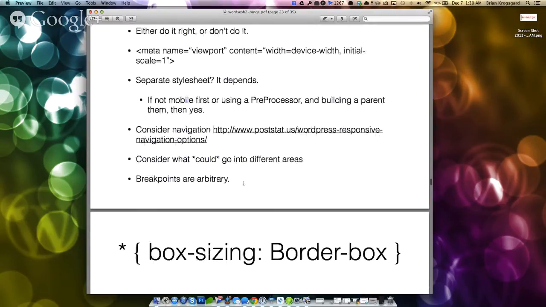And I wrote a post about considering navigation. It's kind of the same type of thing. If you want to change where your breakpoint is, or depending on how you're wanting to trigger a mobile navigation, there's a post on Post Status linked up here about some of the things to consider. And I really like the way that the Underscores theme is doing it now.